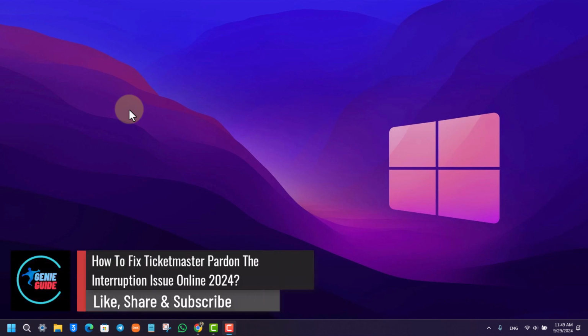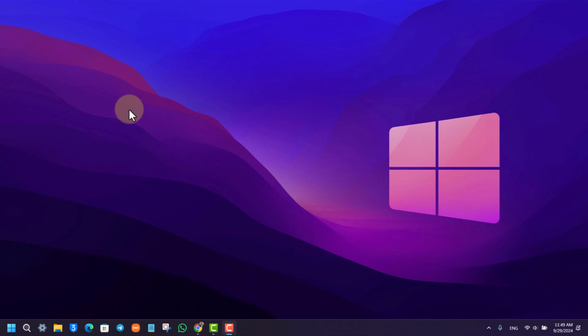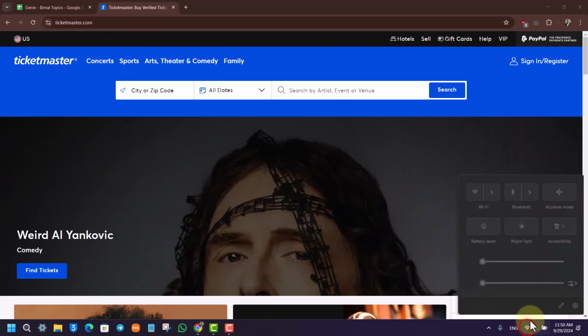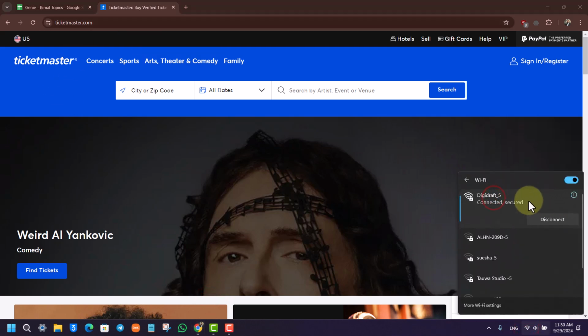How to fix the Ticketmaster "Pardon the Interruption" issue online. Now, if you want to solve the Ticketmaster "Pardon the Interruption" issue online, it's actually very simple to do so. All you have to do, if you're having the issue on your browser, is make sure your internet connection is first of all working just fine.